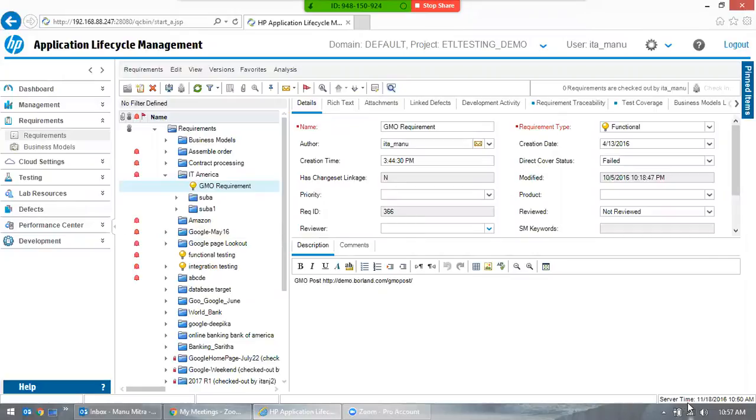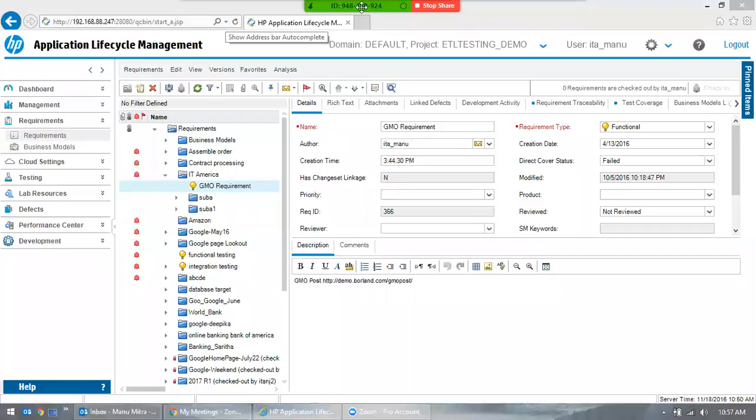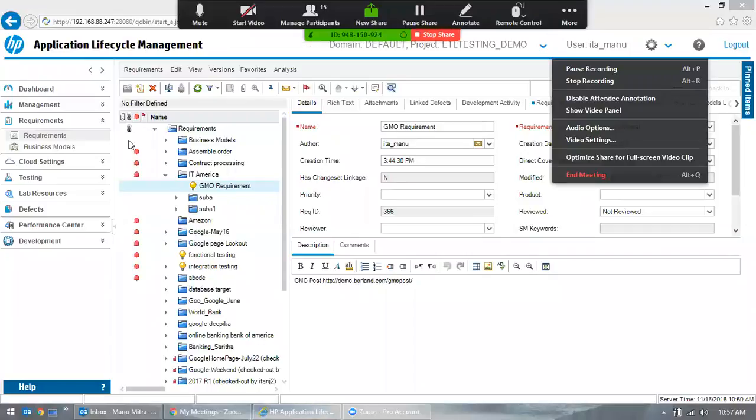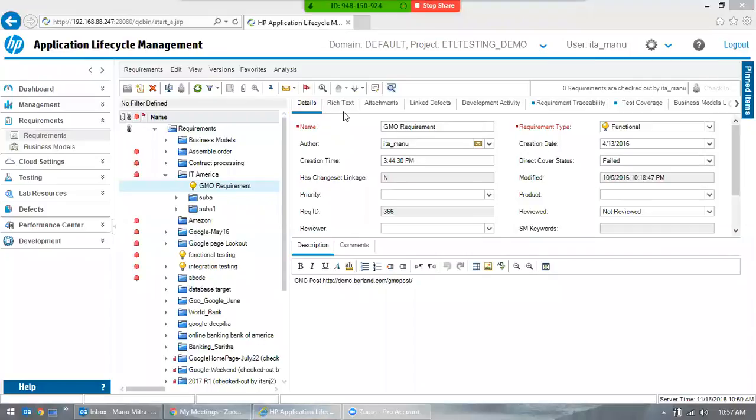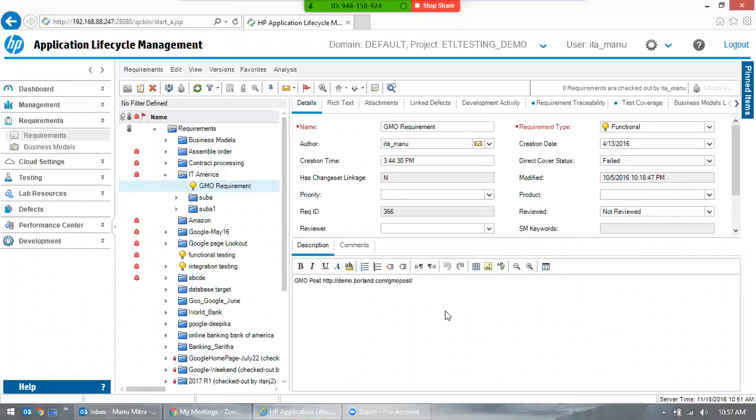Normally, if you are connected to this VPN, you can directly access it in your browser. So check with your HR managers. If not, check with Tagore and Sanjay. They will help you. So that's about it. This is HPALM, Hewlett Packard Application Lifecycle Management.